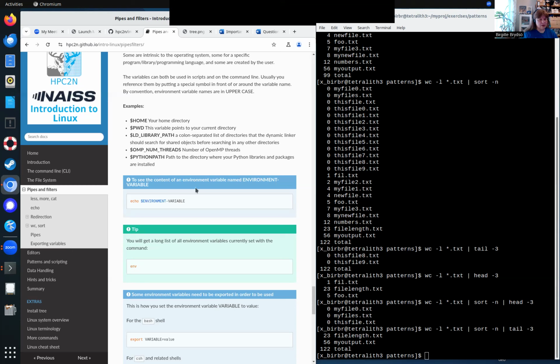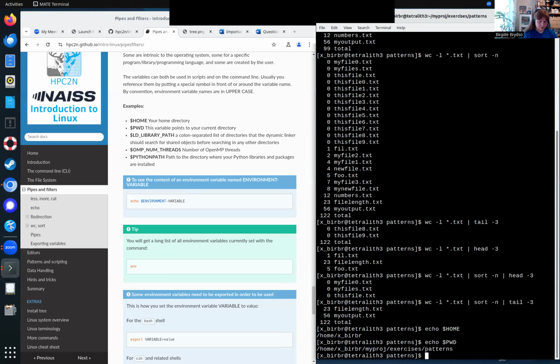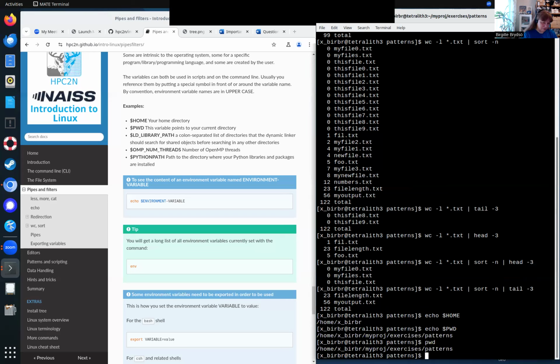And if you want to see the content of an environment variable, then you echo $ followed by the environment variable. So I could echo, for instance, $HOME. For me, it contains /home/ and my username. I could say echo and then $PWD. It contains the path to my current directory, and it is the same as I get from pwd, of course.